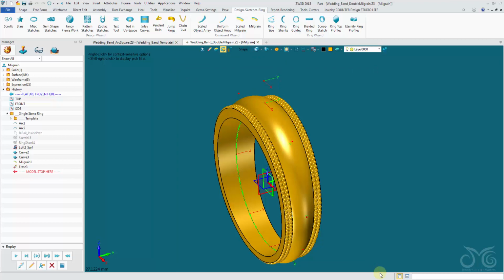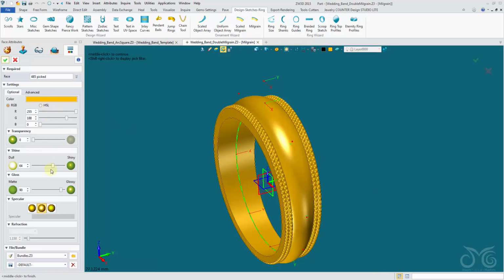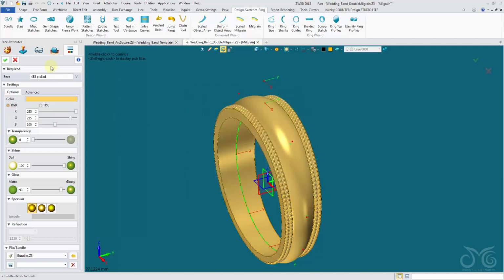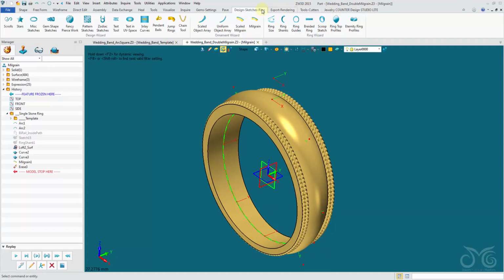Pick all of our shapes. Right click, face attributes, play around with it. I like to drop the gold saturation to around 150, form a live render.